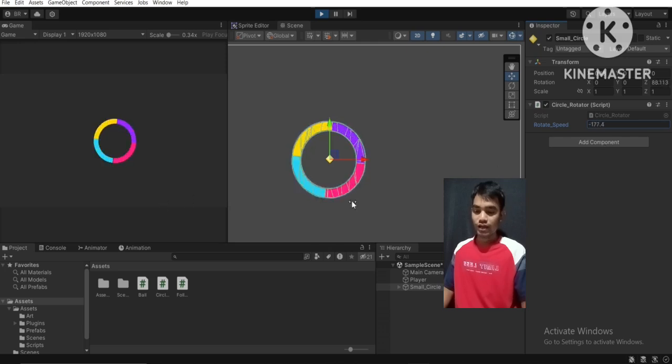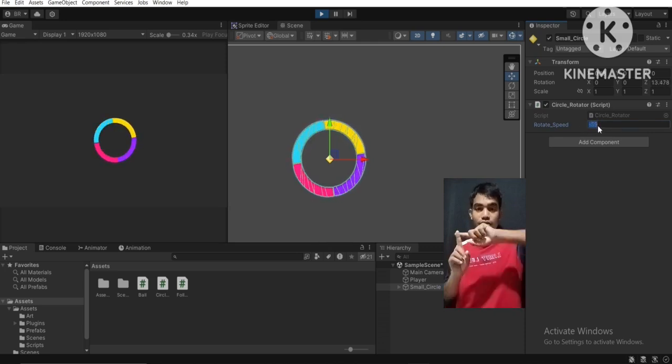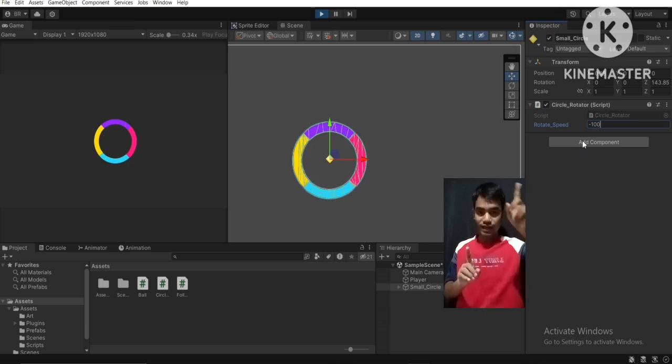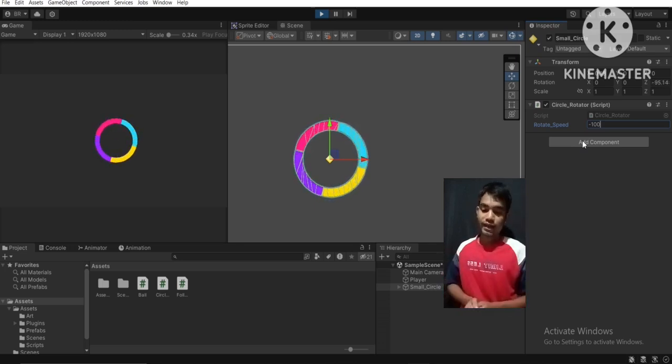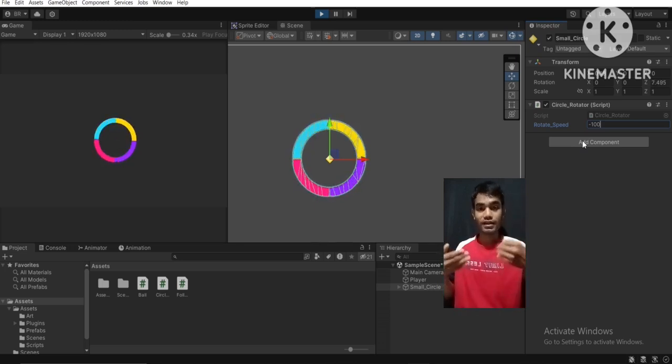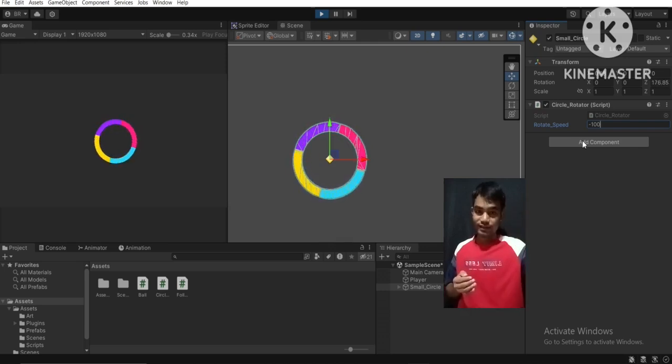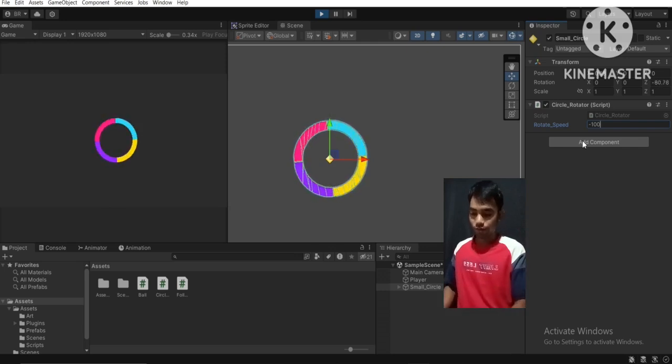And in the negative value, if we pass in -100, as you can see, it's rotating in the opposite direction now. You can play around with this value and you will get the hang of it. I hope you get the idea how you can rotate any game object in any direction you want. Sorry, not any direction, about the z direction. So I will put 100 over here, and I'm going to stop the play mode.